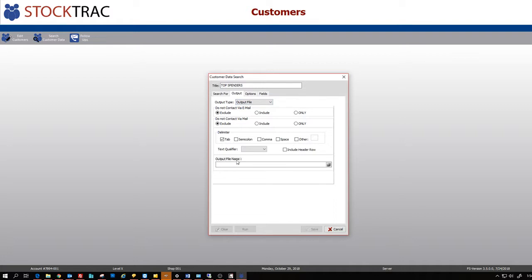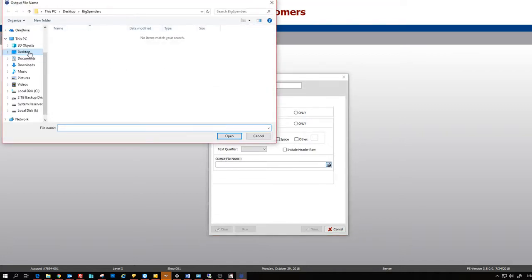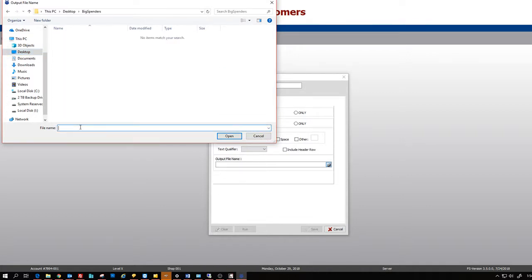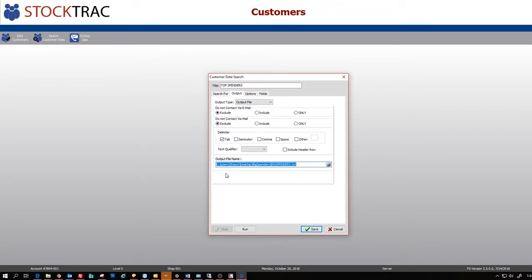Then you say output file name. You click on the little folder there. I am going to go to my big spenders folder here, and I am going to call this one big spenders. As you can see, the output file name goes to C drive, users, Sean, desktop, big spenders, and big spenders.txt. So that's my text file. It's going to create a file that I can send to somebody.